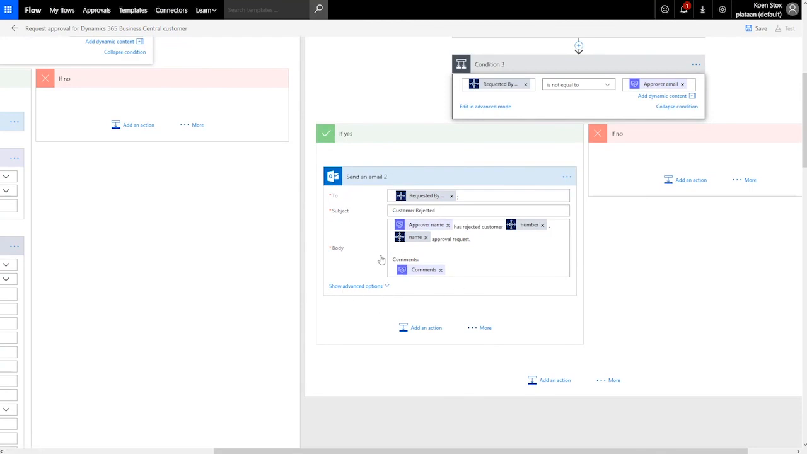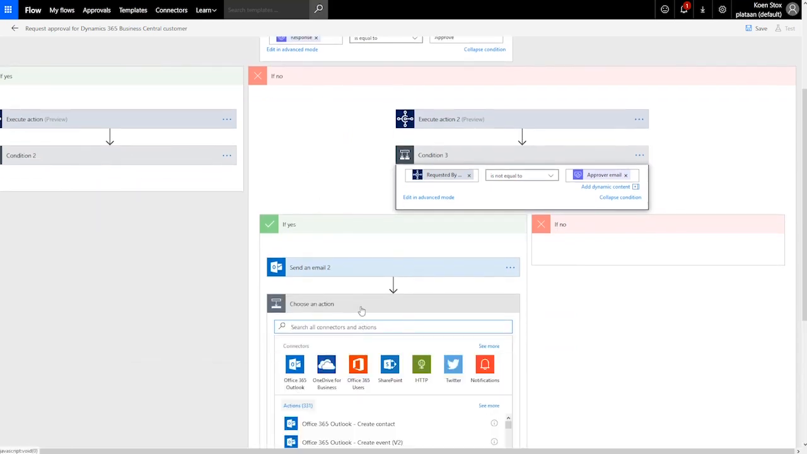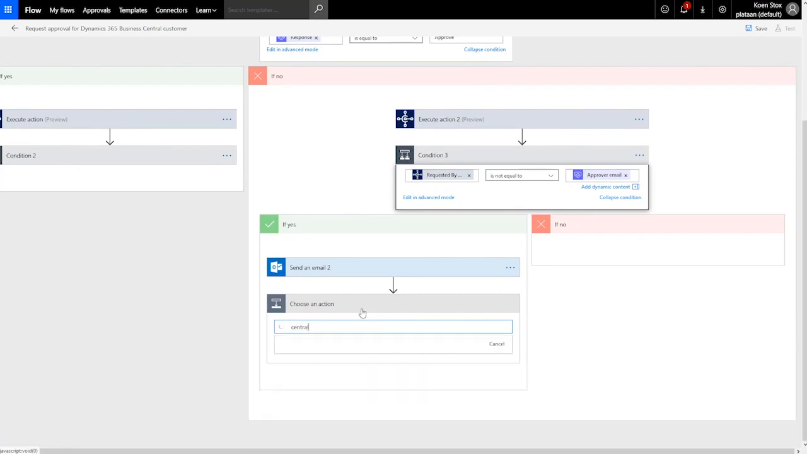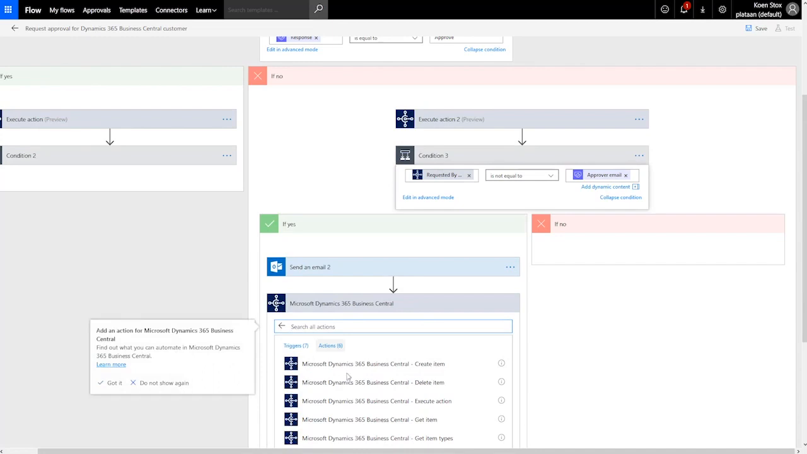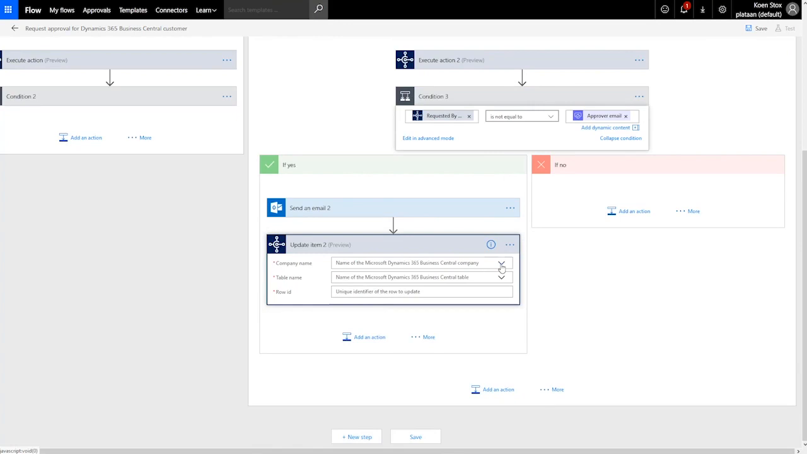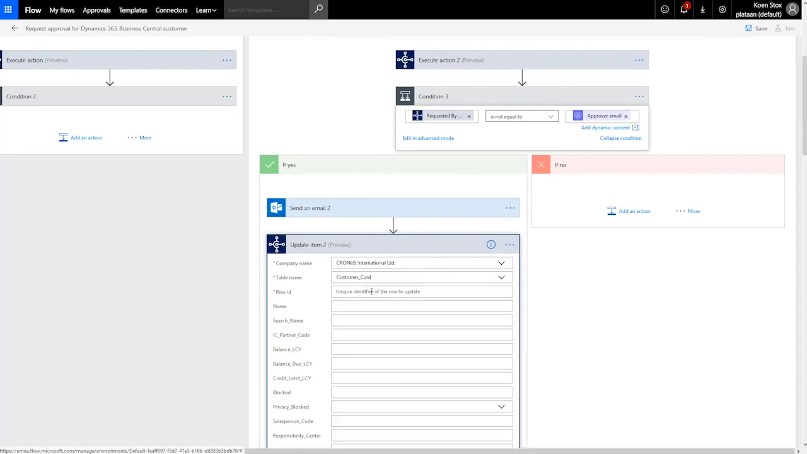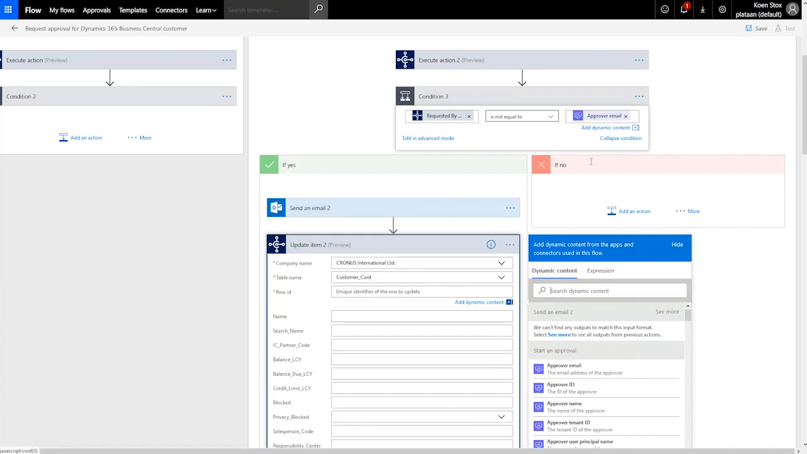But also here, I would like to take another action. So besides informing the requester by email, I would like to automatically block the customer in Business Central. So let me do this. So I will click here on Add an Action. Next, I will search again for Business Central. There we go. And also in this case, I will update an item. So I will select the company name. Then the table name, which also in this case is customer cards. The row ID, which I will also set to number.